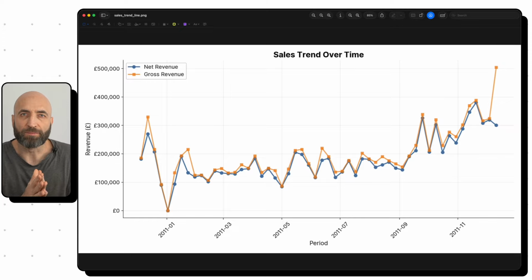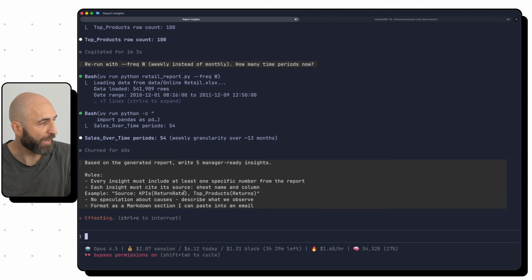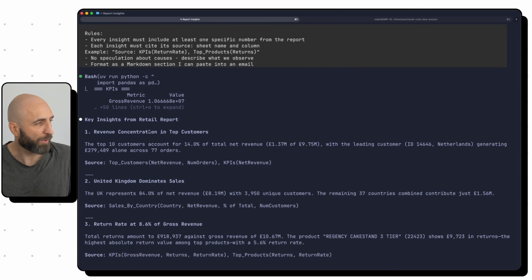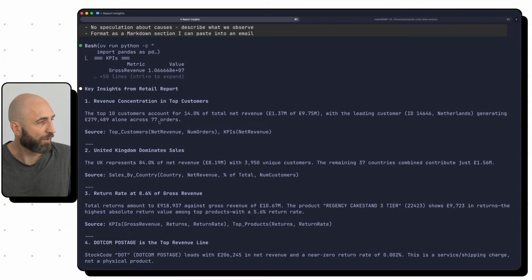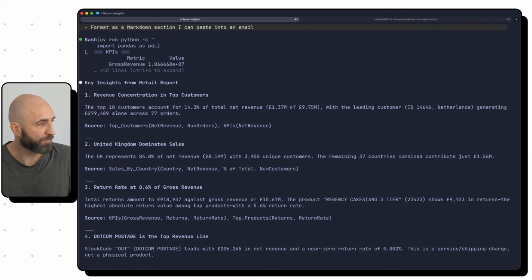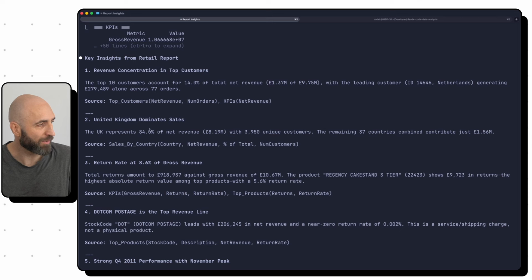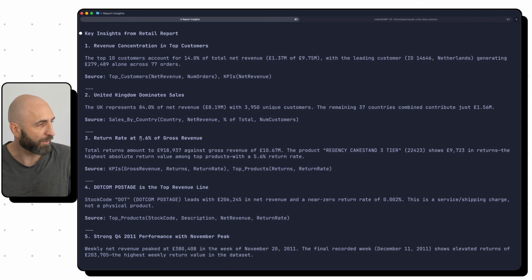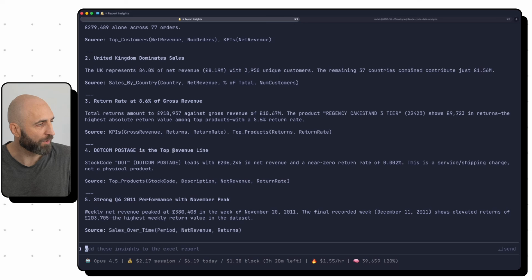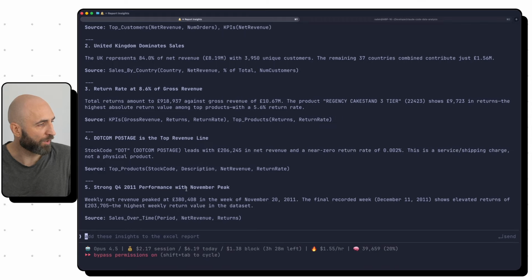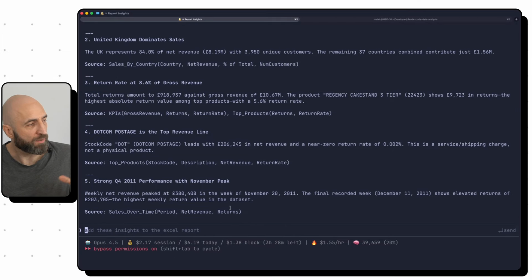Now I've got the data, but what does it mean? I could start reading through all of the numbers myself, or I can have Claude Code help me. Based on the generated report, write 5 manager-ready insights. It generated key insights from the retail report: revenue concentration in top customers, UK dominates sales, which makes sense, it's a UK business, return rate at 8.6%, .com postage is the top revenue line, that's probably just shipment, and strong Q4 performance with November peak. So this is somewhat helpful for me, like 3 out of 5 makes sense.